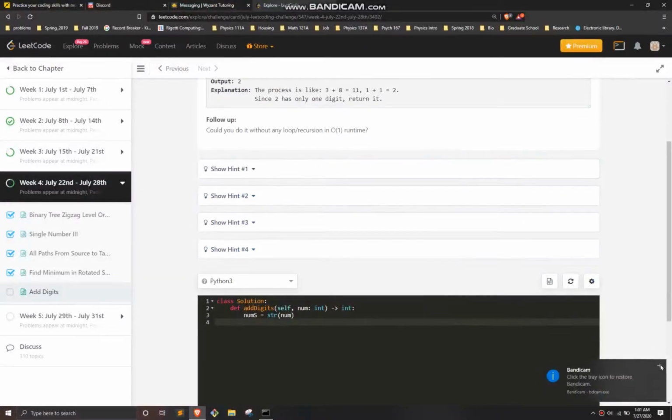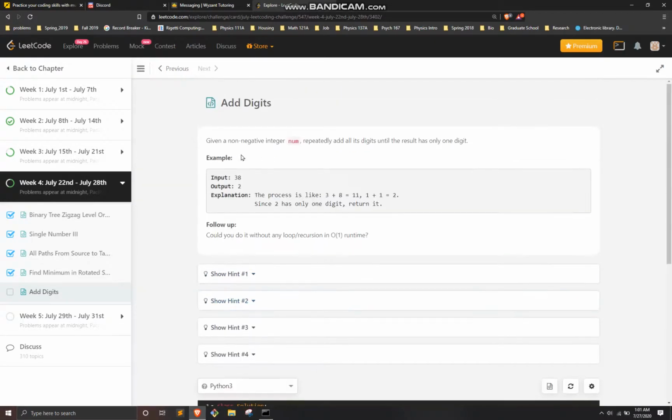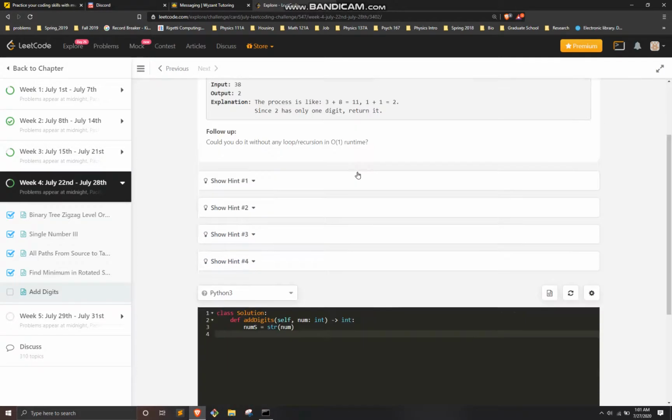What's going on, people? I'm going to make a short video on how to solve this problem: repeatedly add all its digits until the result has only one digit.